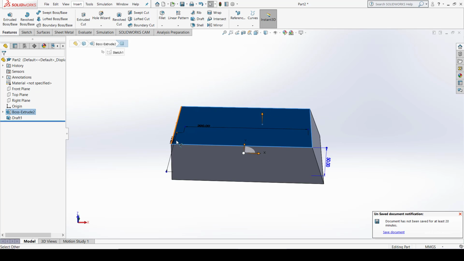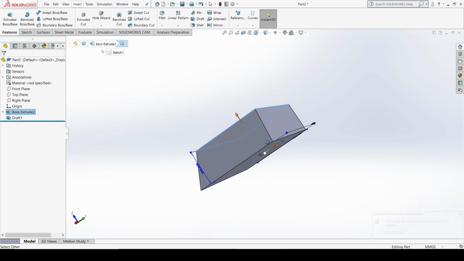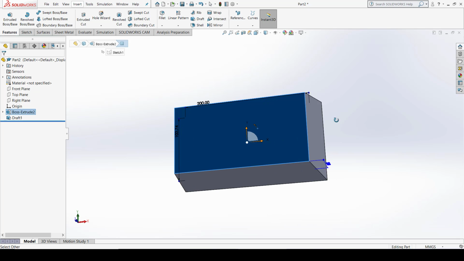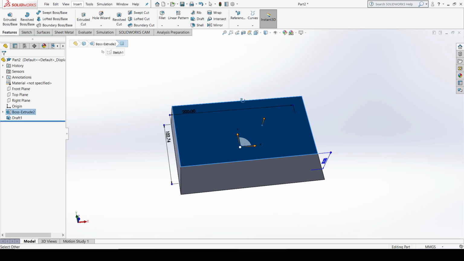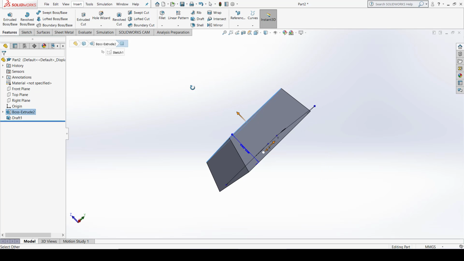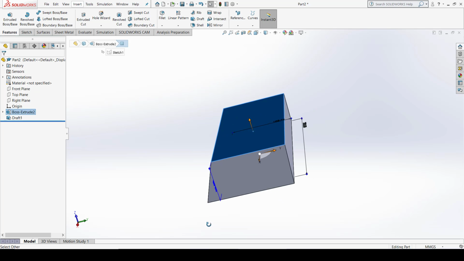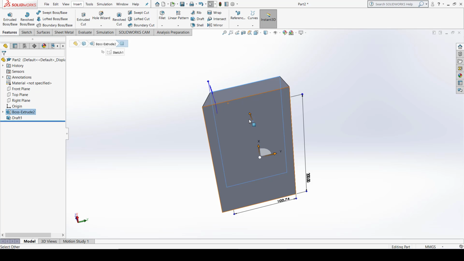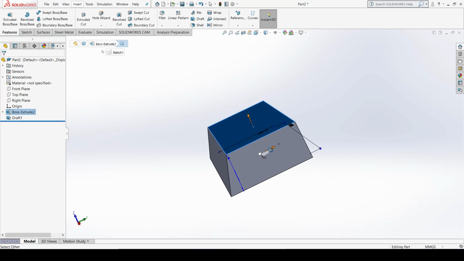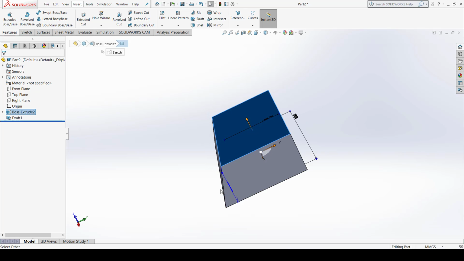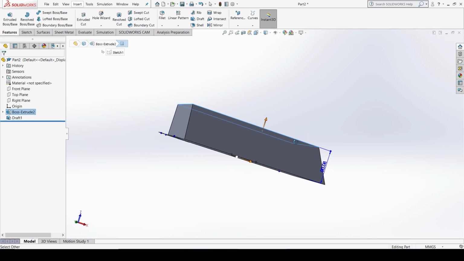So this one is your neutral plane. It remains of the same dimensions, 200 by 100, but as you can see, when you apply the draft, the dimensions of the lower surface will be different as it moves outwards, and we apply a positive draft here.